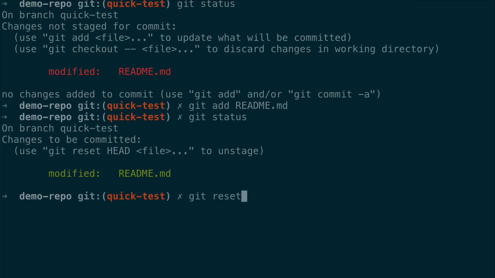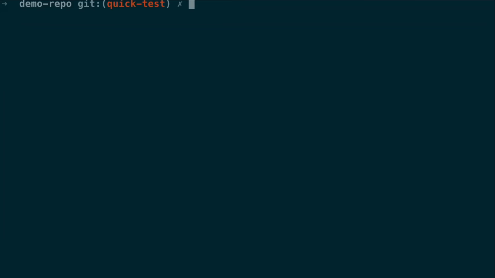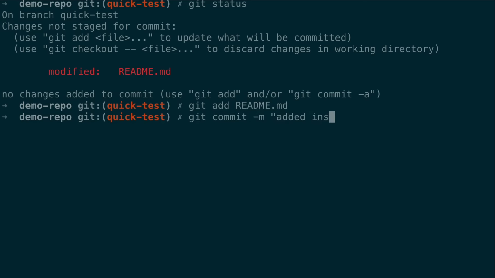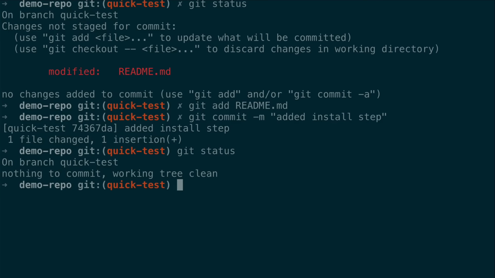So here I'm just going to do the plain git reset, and it gives me a list of the files: unstaged changes after reset, README. Now if I do another git status, it shows me that this file is no longer staged. So what if I want to undo a commit? Let me go ahead and add the README file, and then I'm going to commit README, and I'm going to say added install step. Now if I do git status, you'll see there's nothing to commit because all changes have now been committed.